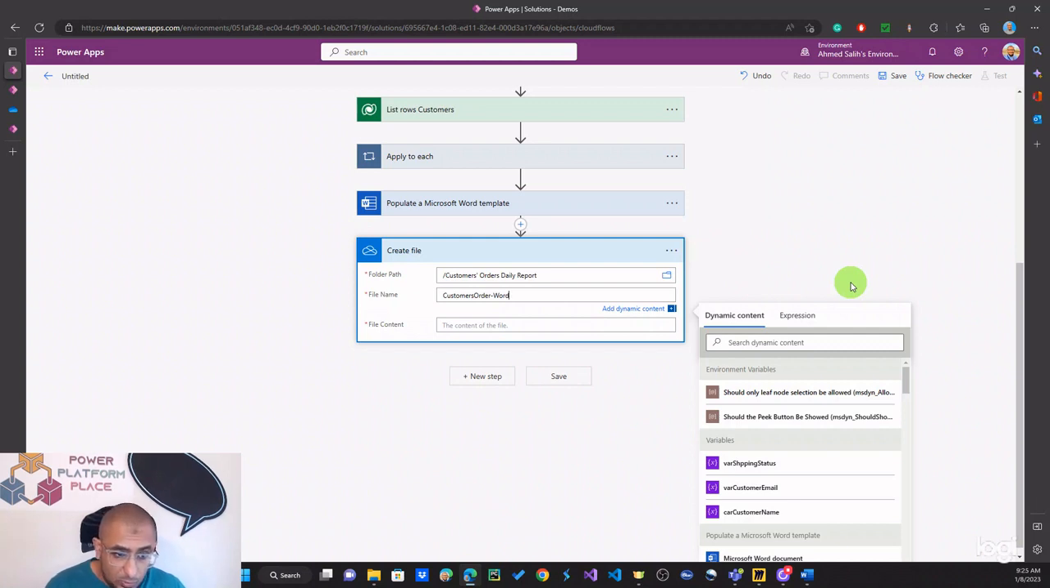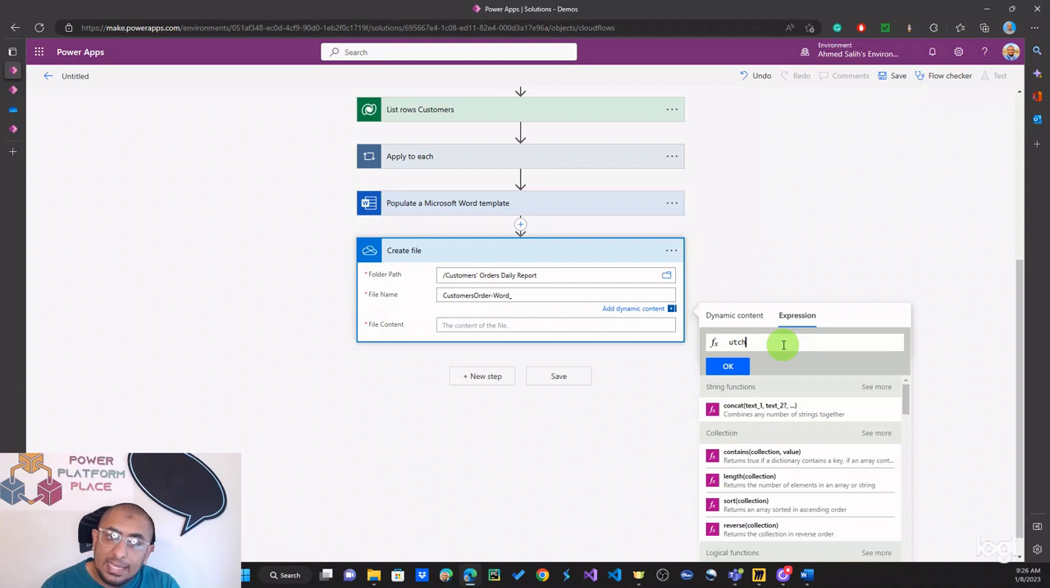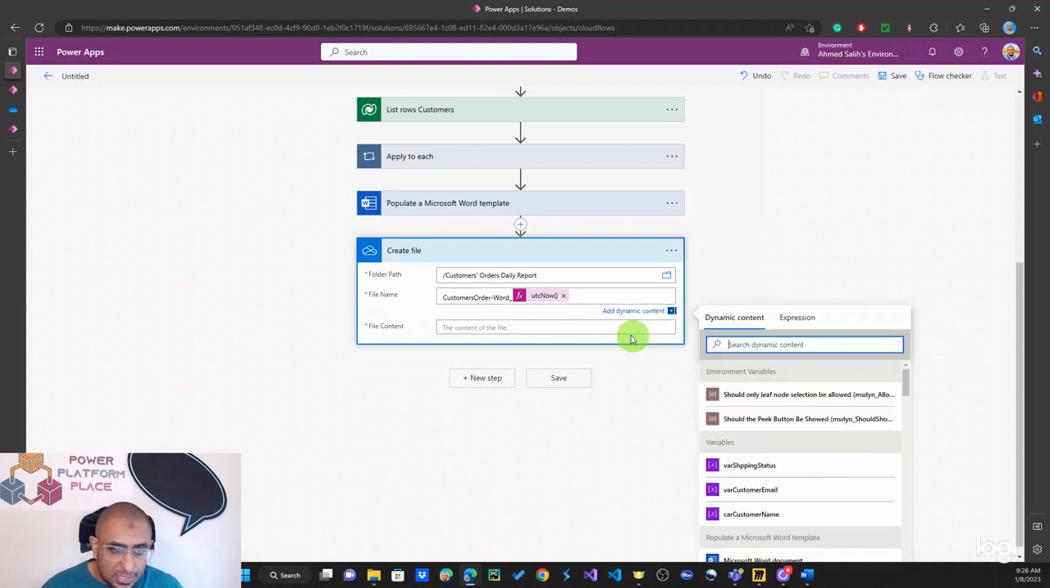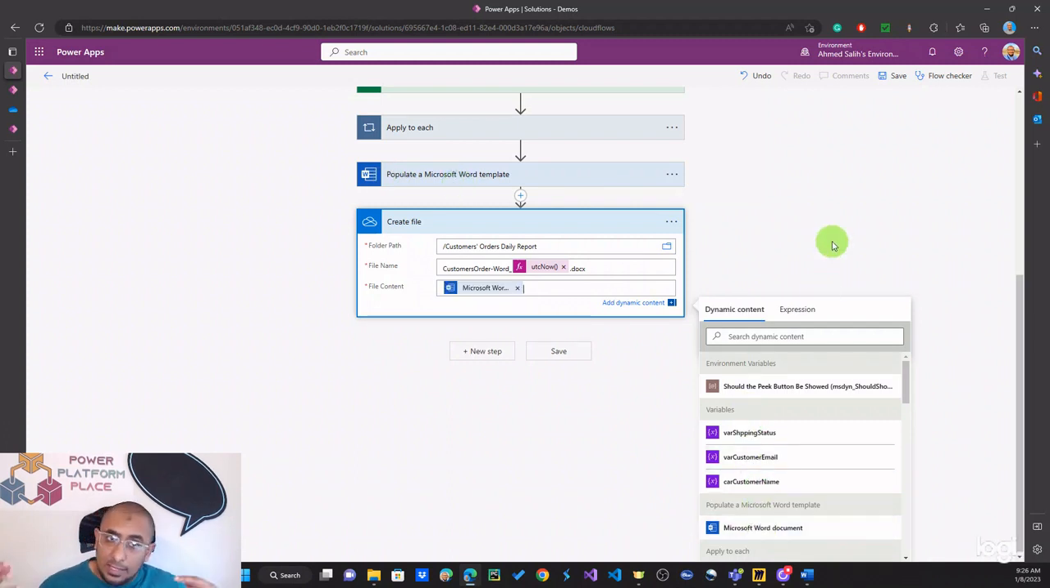And then what we can do here is we can actually add, for example, UTC now, just to have a date, so if you have multiple files, you can tell which file is what, right? So if I use UTC now in the expression, that's gonna be the end. And don't forget this, it has to be with extension of that file, which is the docx in this case, right? And then the content of this file that we are creating is going to be the populated Microsoft Word template. It's going to be the source of my file when we create this file.